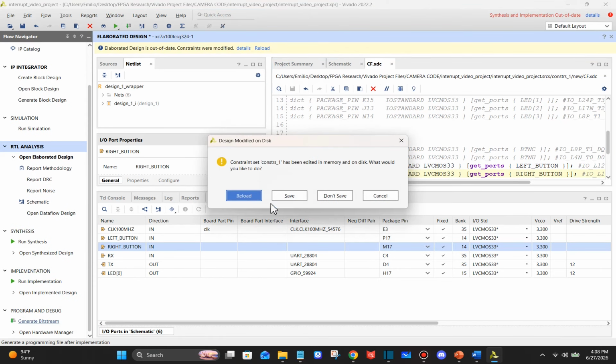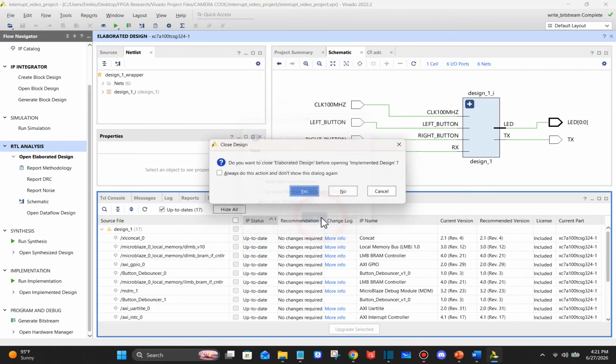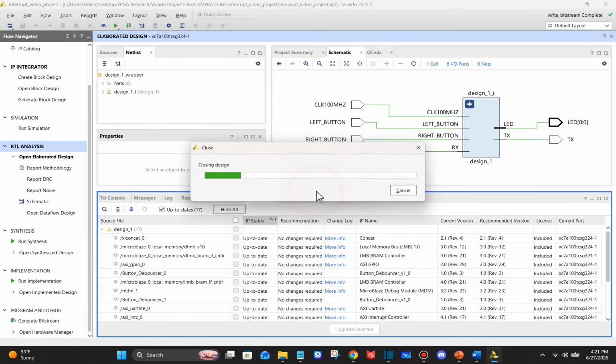Now regenerate the bitstream again. After the bitstream is generated, export the hardware to a known directory and program the device.